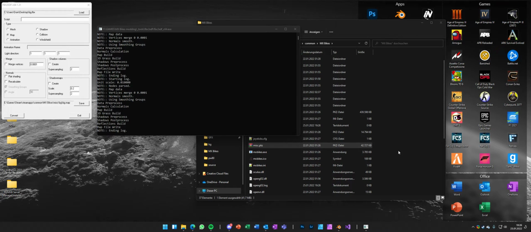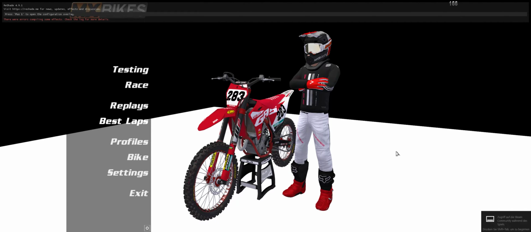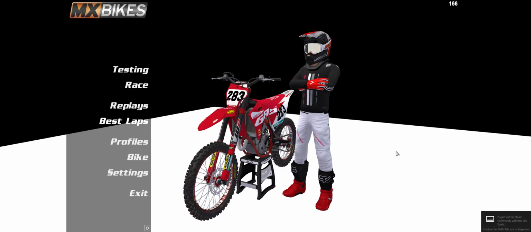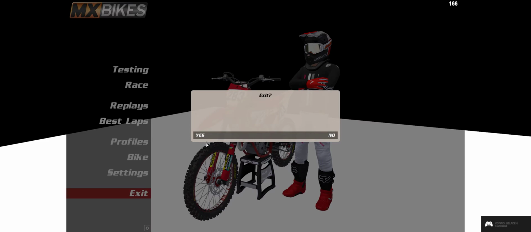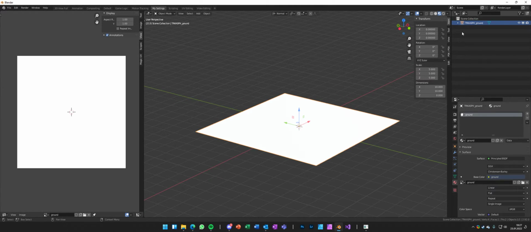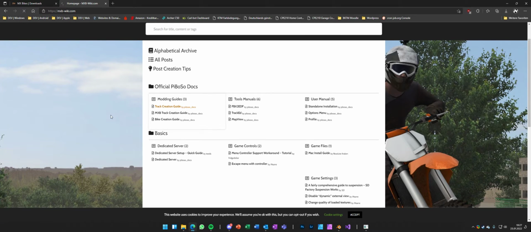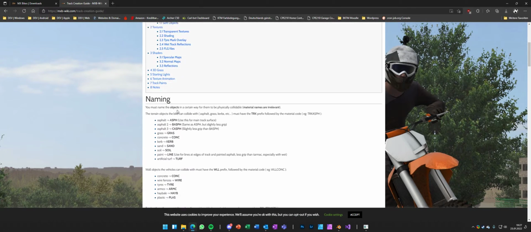Start MX Bikes again, and you'll see our ground receives shadows just because the ground or any object ever needs a texture assigned to it to receive shadows. And believe it or not, it didn't work. So let me rephrase it again. We have ground. Oh, I think we have to actually give it a texture name or a material name, which in this case is track asphalt. You get all the different surface texture names in the track creation guide. I think it was, yeah, it was.